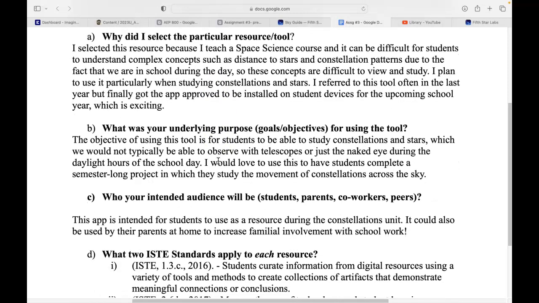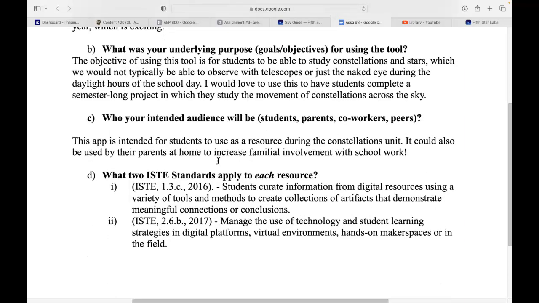I teach space science, so it can be difficult for students to understand complex concepts such as distance to stars and constellation patterns, due to the fact that, number one, we're in school during the day, so we can't really look at the stars and study planets during the day. But I plan to use it particularly when we're studying constellations and stars. I referred to this tool often last year, but the app finally got approved to be installed on student devices, so I'm excited to use it more next year.